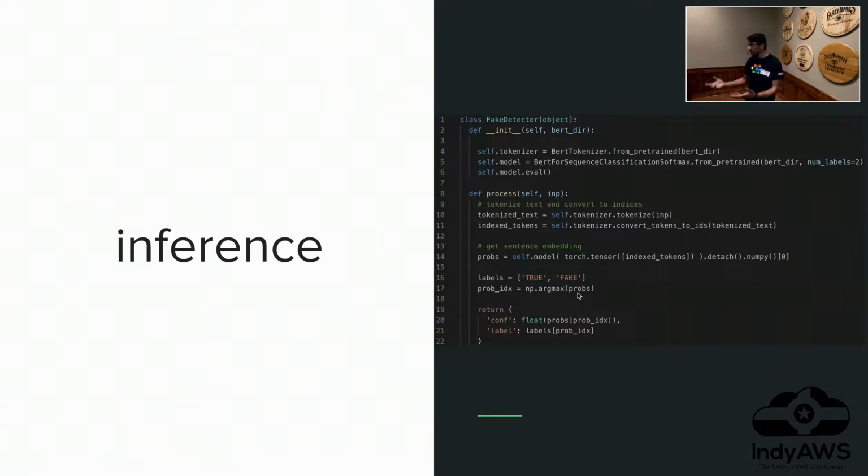the probabilities for each class. And as you can see here on line 17, all I'm doing is taking the max. Which one has the highest probability? Just return that as the class that I've identified. And I just give it the label true or fake, and I just return that out of this class. So again, as you can see, just about another 20 lines of code for inference.